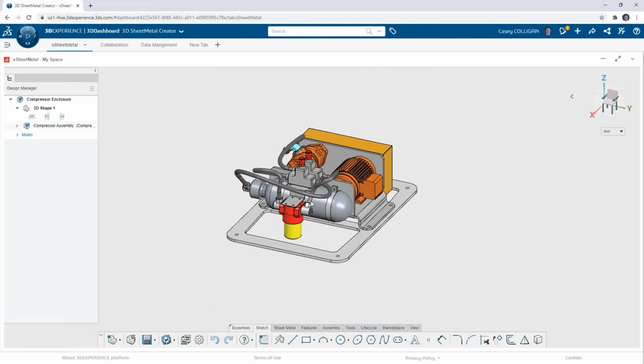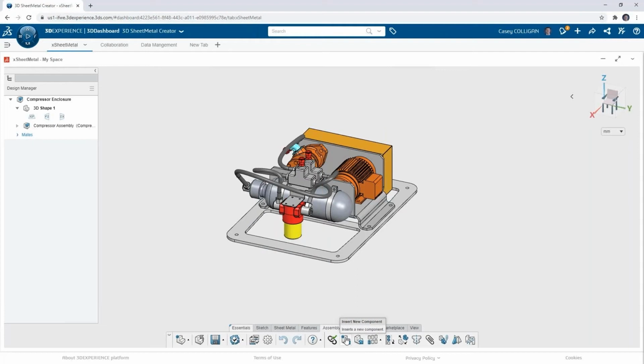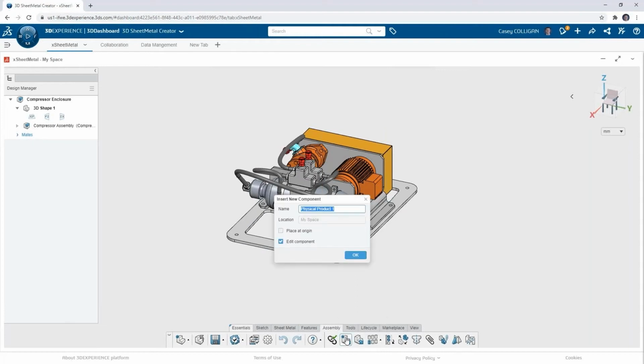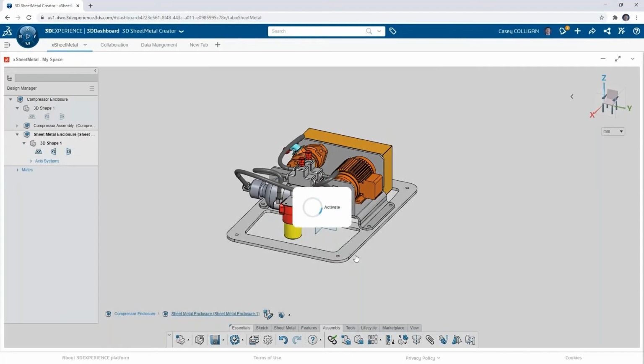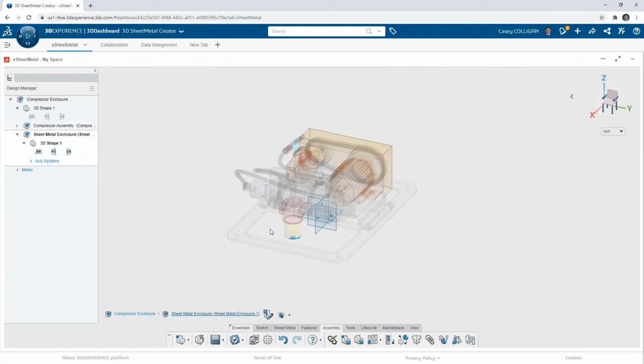So I've got this full SolidWorks assembly with a bunch of different components in it, some tubing connecting my components. What we'll start off with is designing a sheet metal part. So I'm inside of an assembly. What I can do on the X sheet metal app is add a new component and give that a name, kind of similar to designing a part inside of an assembly in SolidWorks. I'm going to go ahead and just place that at the origin, give it a name so that I can remember. This would just be my sheet metal enclosure.